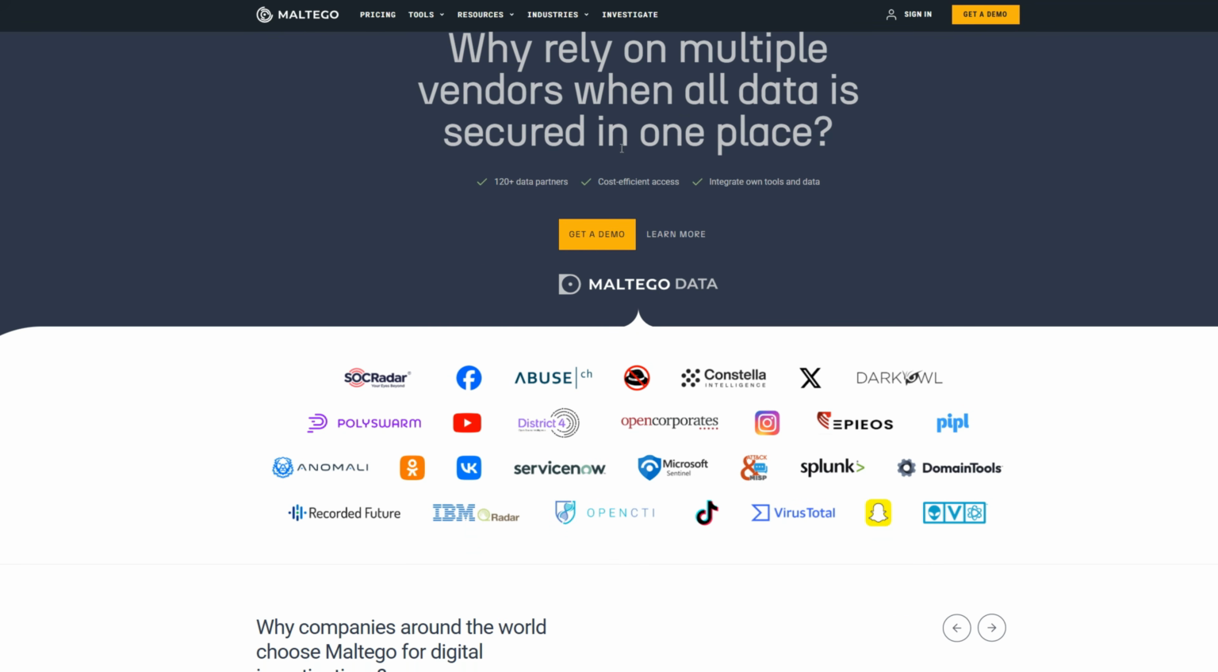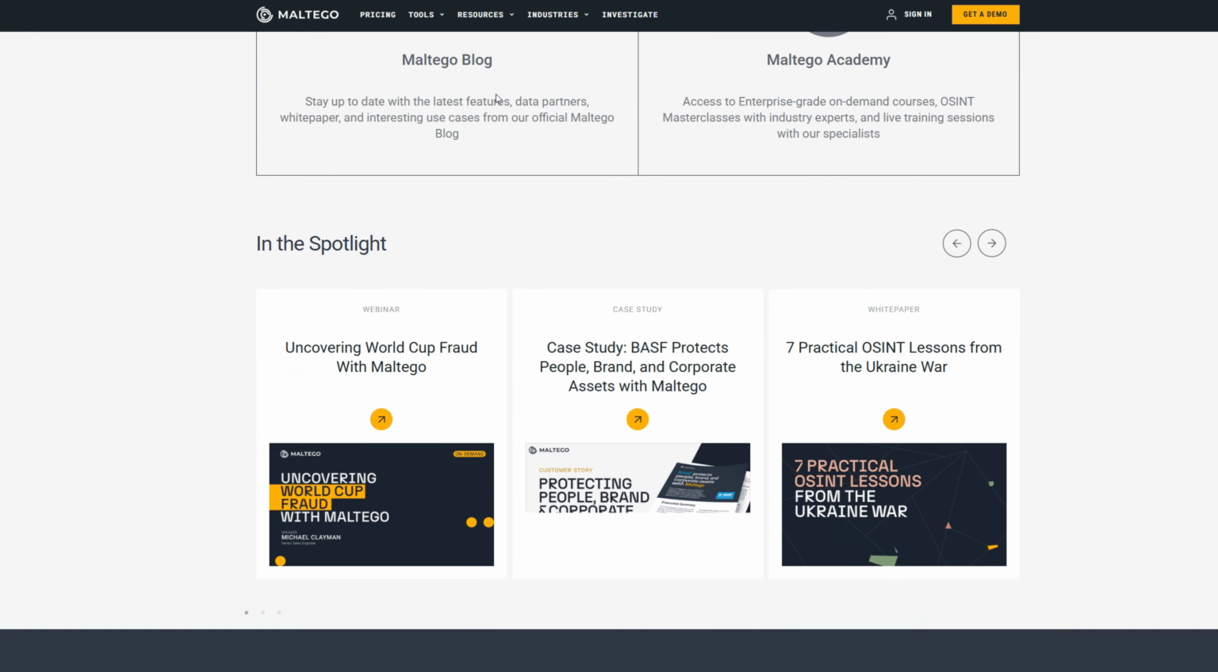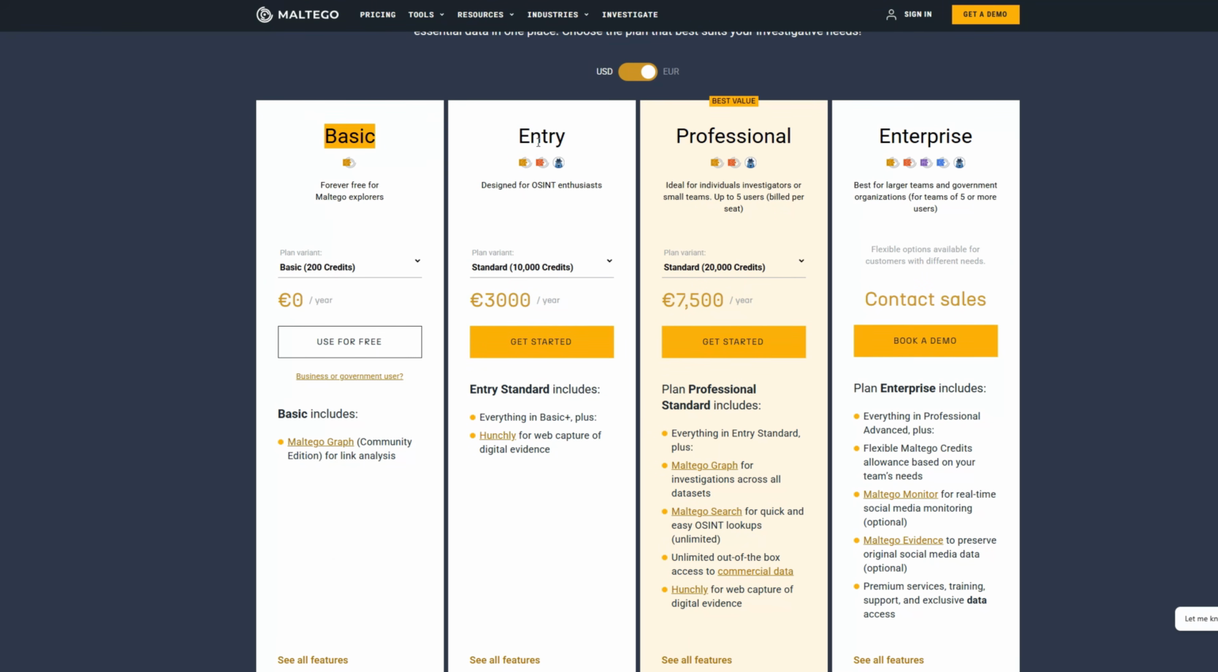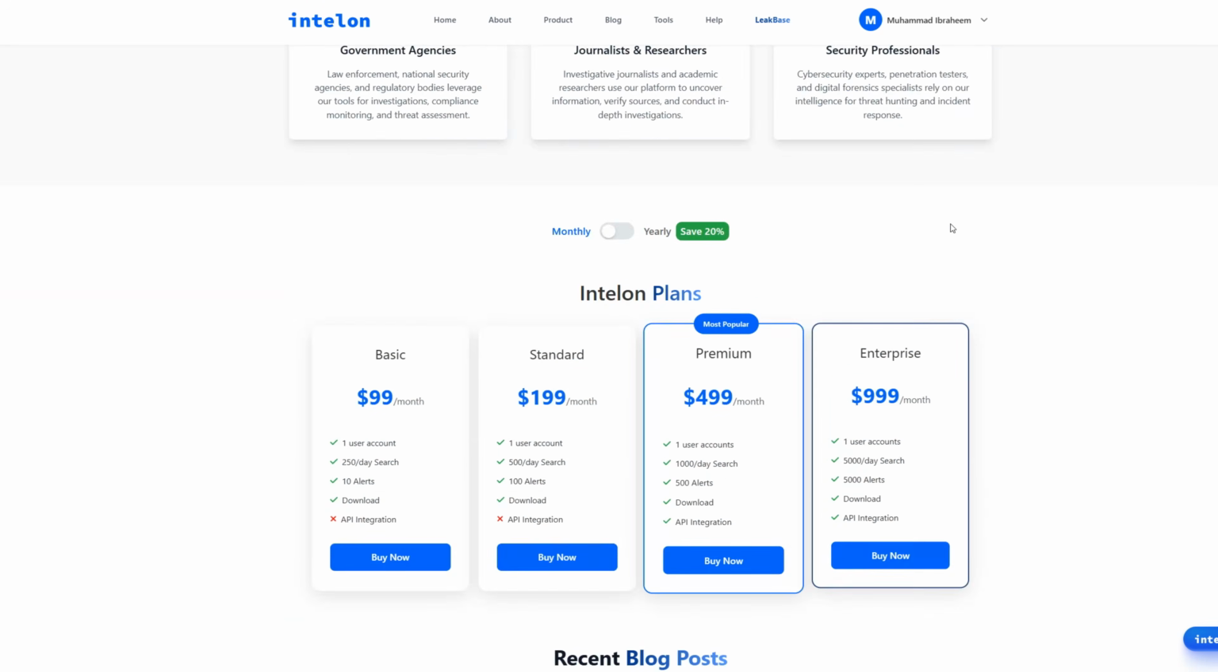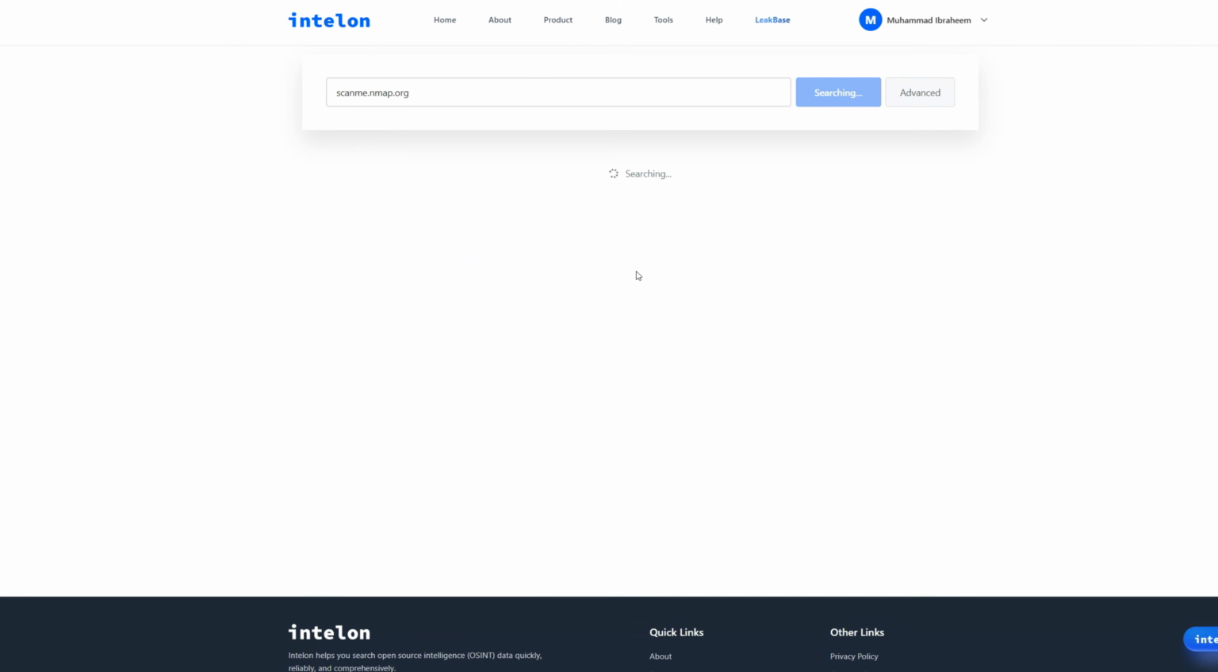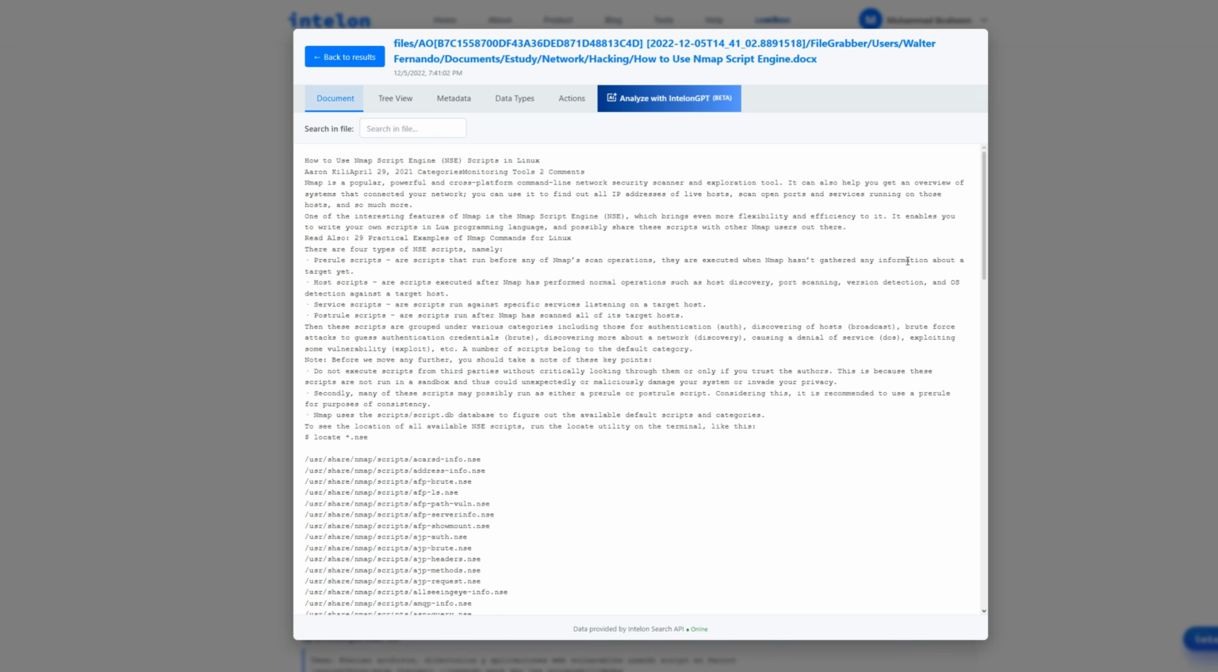The community edition is free and genuinely capable. Professional investigators and pen testers keep it as their first choice recon tool. Maltego.com. Website number 6, Intelon. Intelon.io. Last one, and the one that surprised me the most when I actually used it.